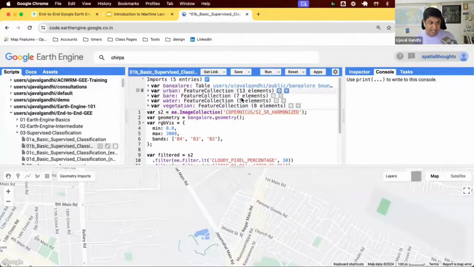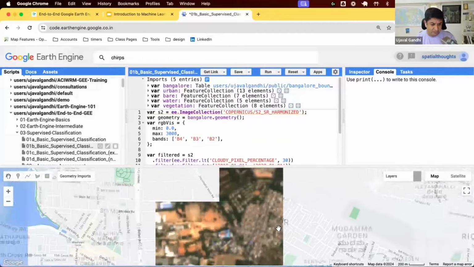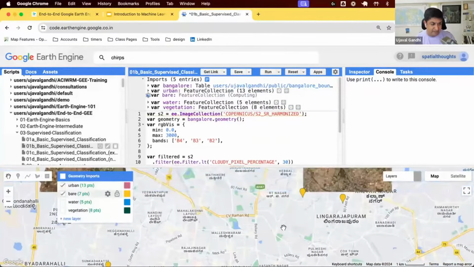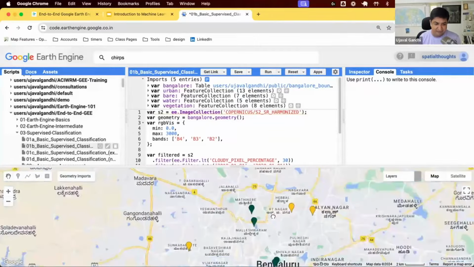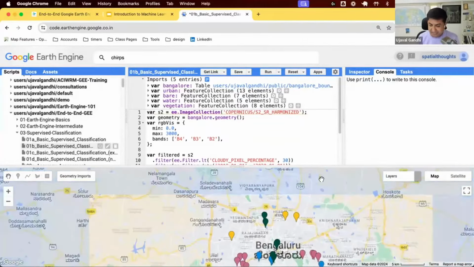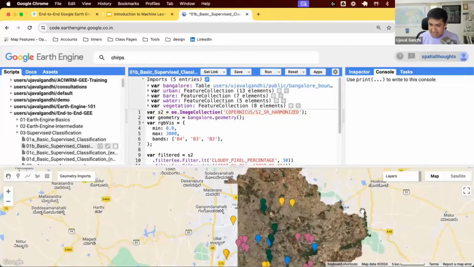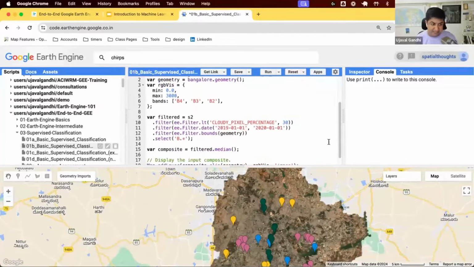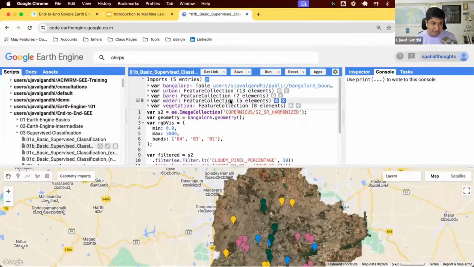training samples. You can see I've collected a few training samples for each of those. This is what my training samples look like currently. I have a few points for urban, some for bare, some for water, and some for vegetation. They're well distributed throughout the region I'm trying to classify. Around 10 points per class is good enough for the small region. If you are working on a larger region, add more points, but this will give you a pretty decent result for this.